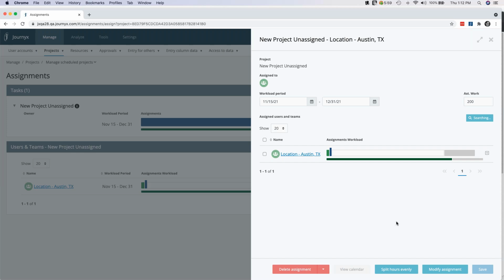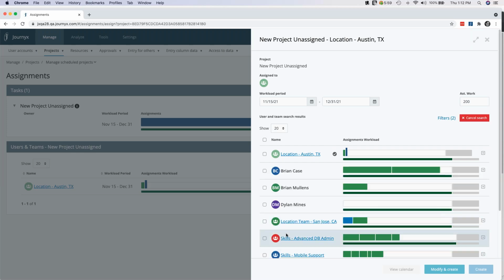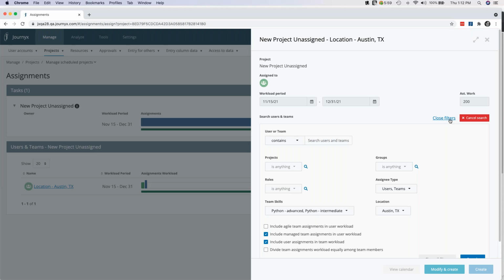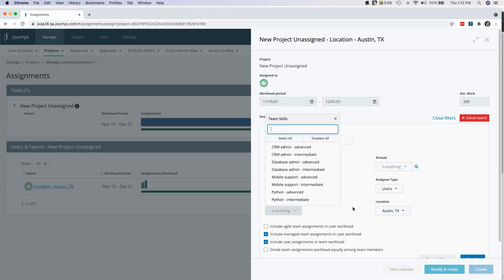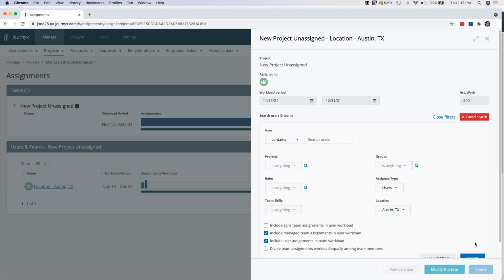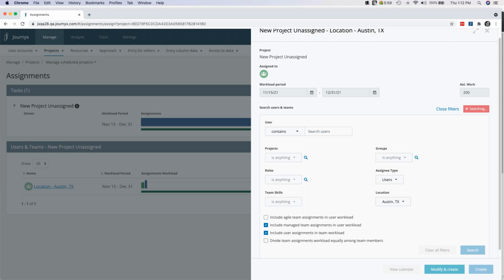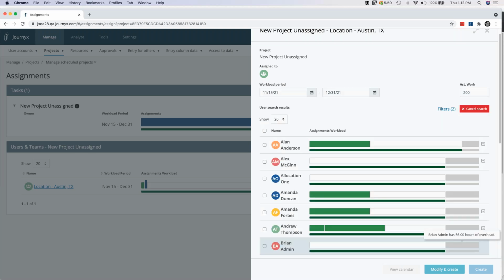So I'm searching. Now this time I don't want teams, and I want people in Austin. So I'm going to change my filters. So I'm going to take teams off of here. And I've got my Austin. And let's say in this case, the skills aren't important. So I'm going to change up my filters. I'm going to search again. And so I get some folks that I can take a look at.